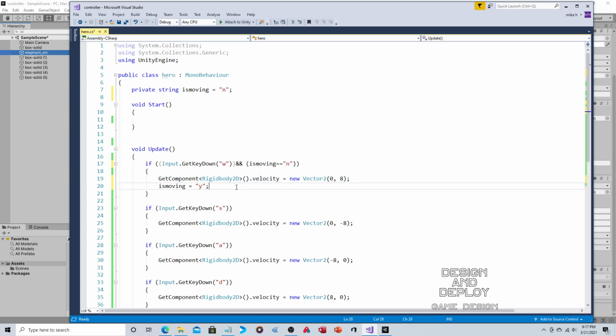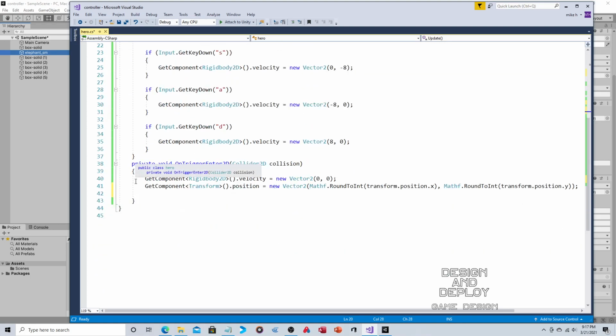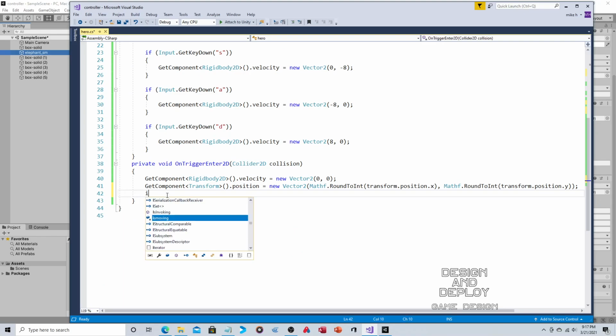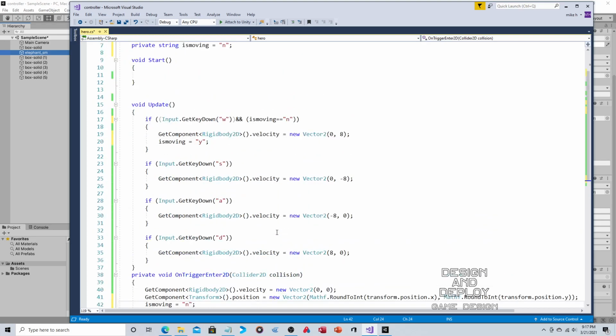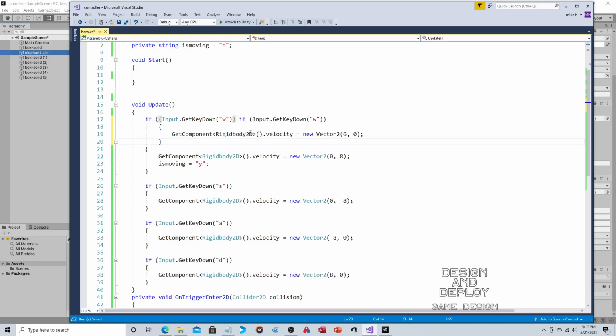So it's that easy to lock them out, and then what you do is you reset this with the collision. So isMoving is equal to no, because that's when they stop moving. And then it's just rinse and repeat. I probably won't type that out for the other ones. We'll know if it's working. Actually, I am going to type that out. Sorry.